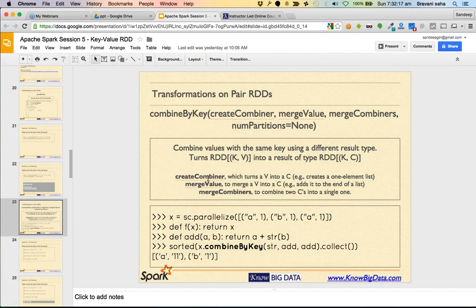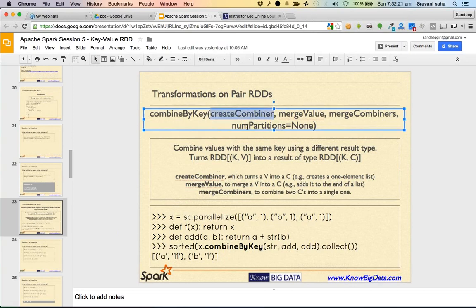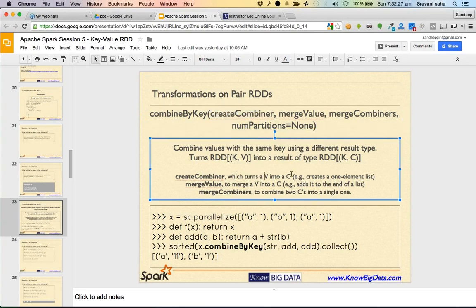All right. So first, to get it done, we will have three functions. First function called createCombiner, which turns V into C, which converts V into C.